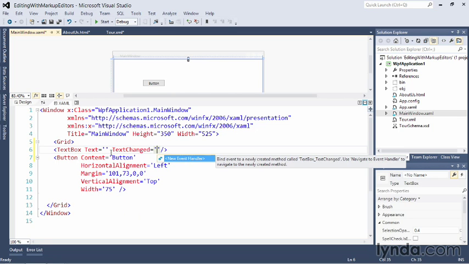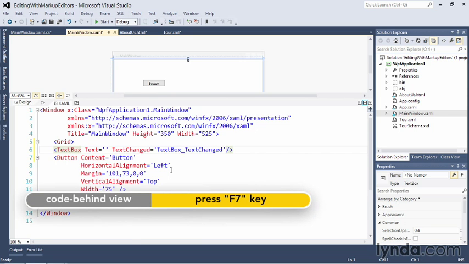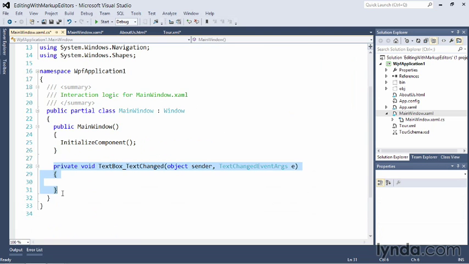And here I'm going to show you one last feature. This is an event attribute. I'm wiring up an event handler for this. So you see that Visual Studio prompts me and says, would you like to create a new event handler? If I hit the tab key now, it will write some code for me. And if I press the F7 key, you'll see that it also wrote some code in my code behind file.